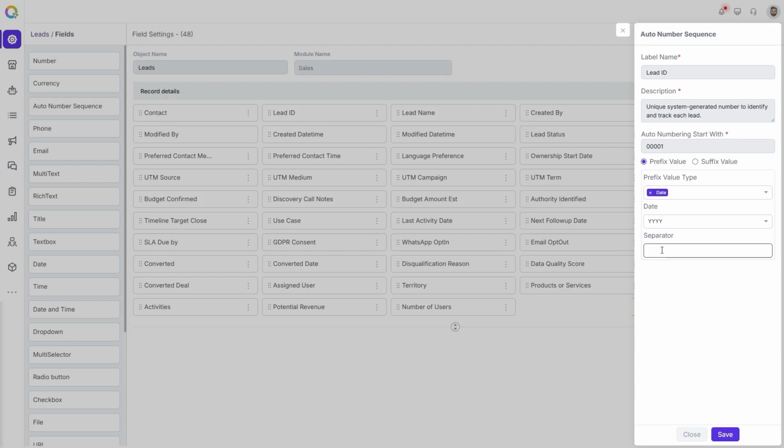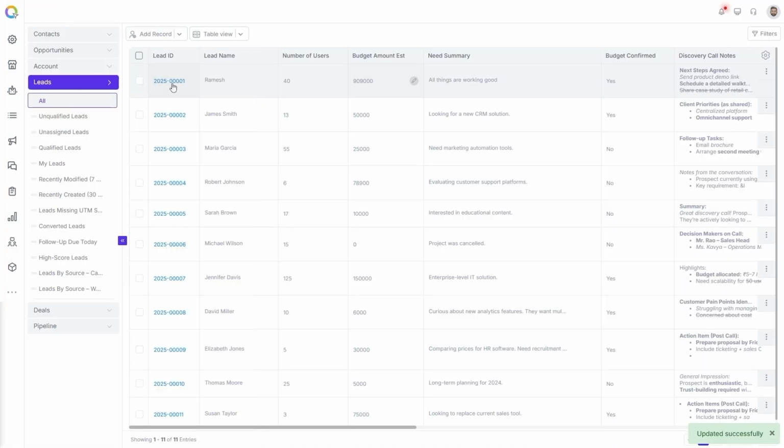To separate the prefix value and the auto number sequence, I chose a hyphen as the separator. So the final format will show the year first, followed by the sequence number, separated by a hyphen. These same options will be available in the suffix value type settings as well. Once all this is configured, I clicked Save. In the object, you can see the auto number sequence in action in the lead ID column. The prefix part, which we set as the year in YYYY format, is displayed first, followed by the auto number starting with 00001.